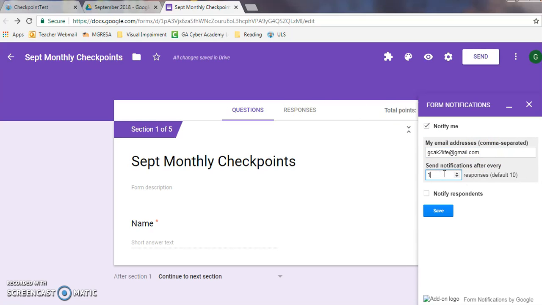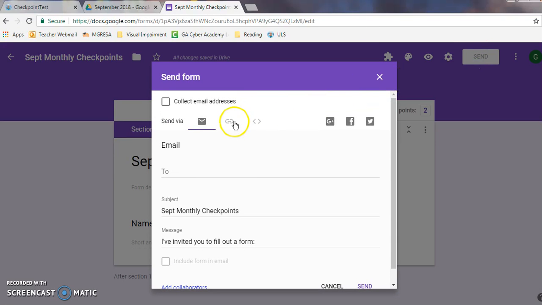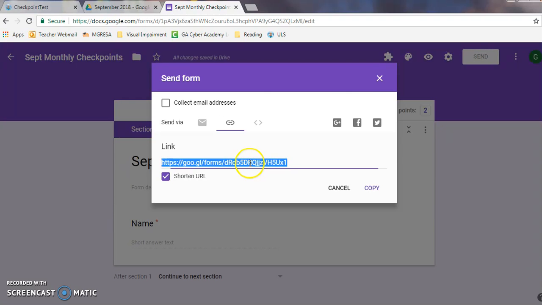And then I will also change this to 1 so that every single time somebody does it, it will send it to my email, and you can put whatever email that you want there. So then you click Save. And then if you want to get the link, you click Send, and then you can shorten your URL and you can get the link.